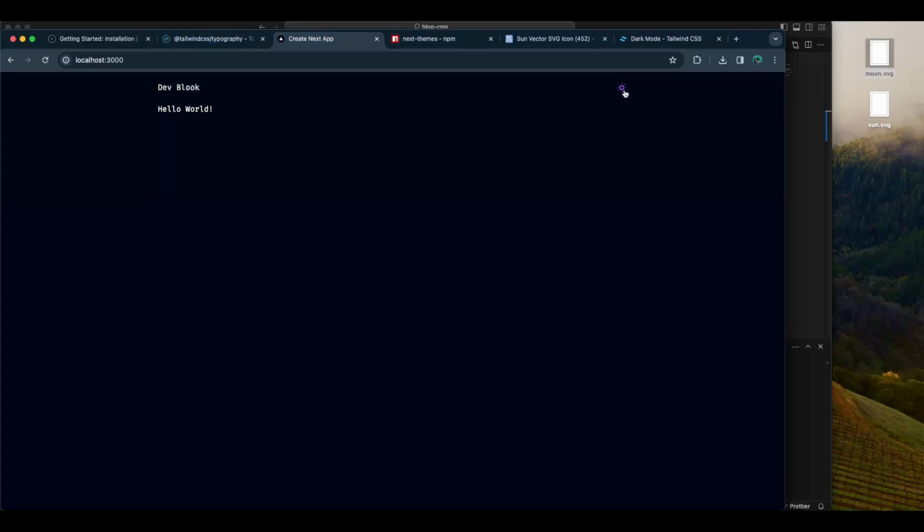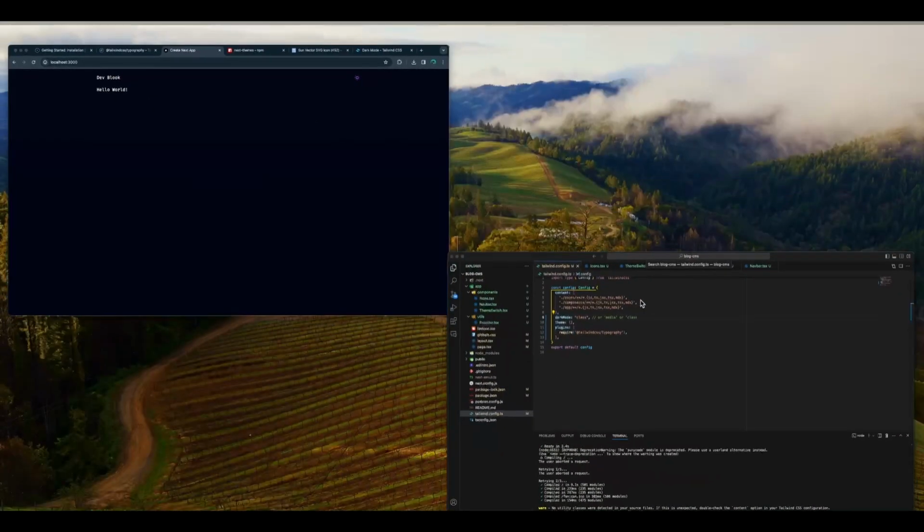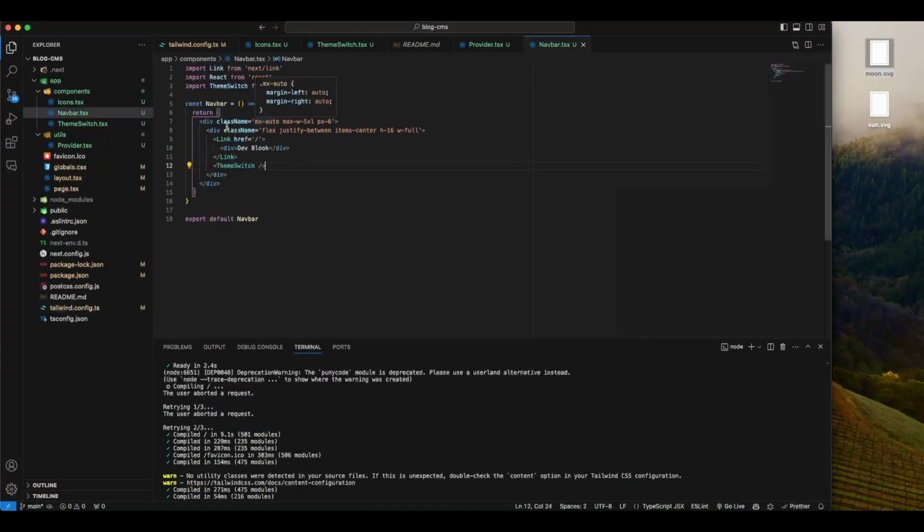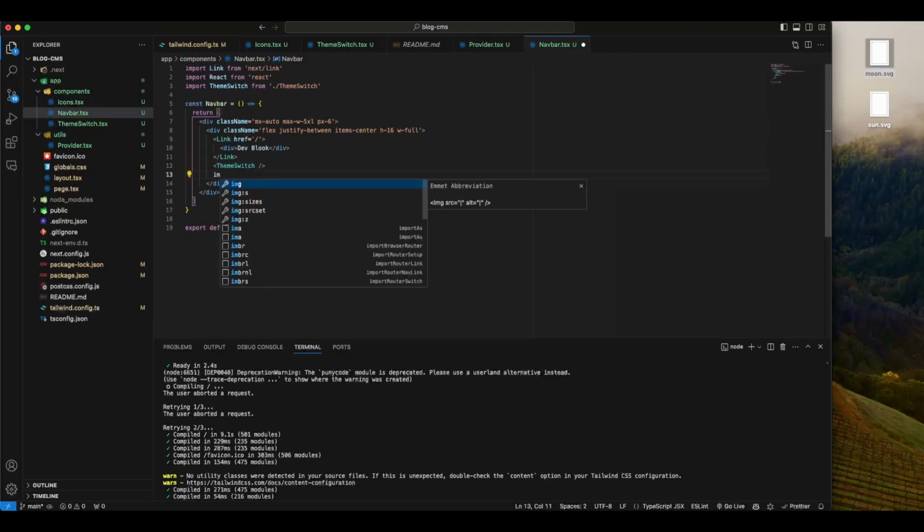All right, looking good, looking good. Final thing, we need to fix this here. This should be like something like a logo. So we are going back to our code, to our Navbar, and first I want to import a custom font.